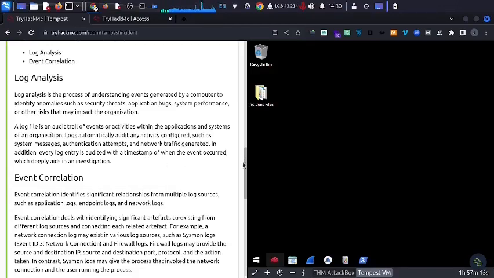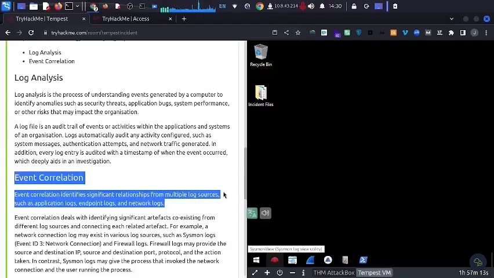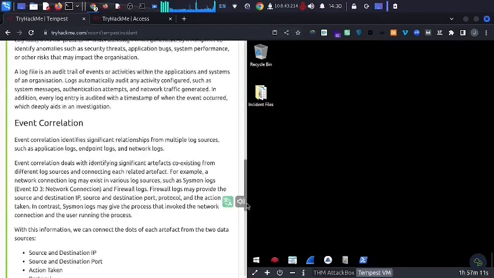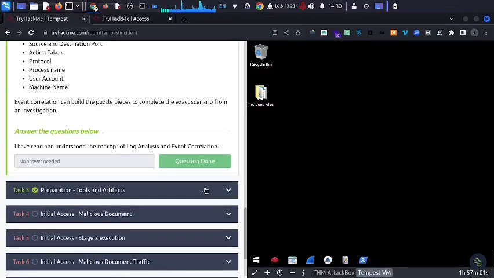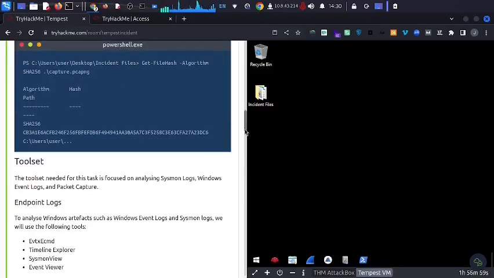So now let's quickly look at the next step. We've read and understood the concept of log analysis and event correlation, so you can click on question done.